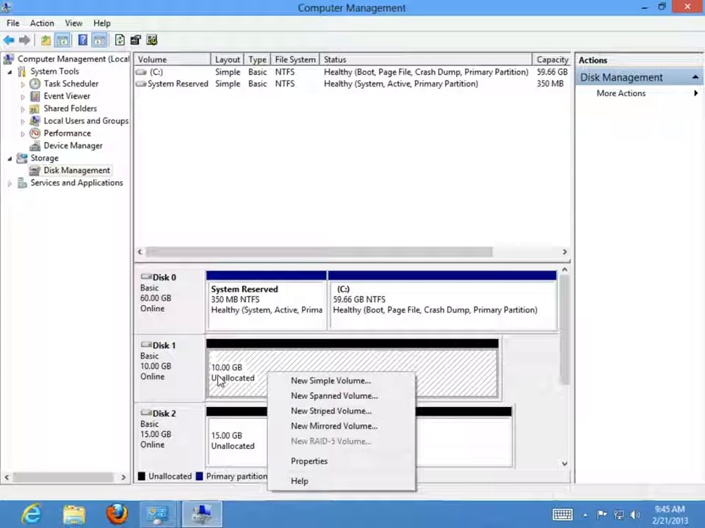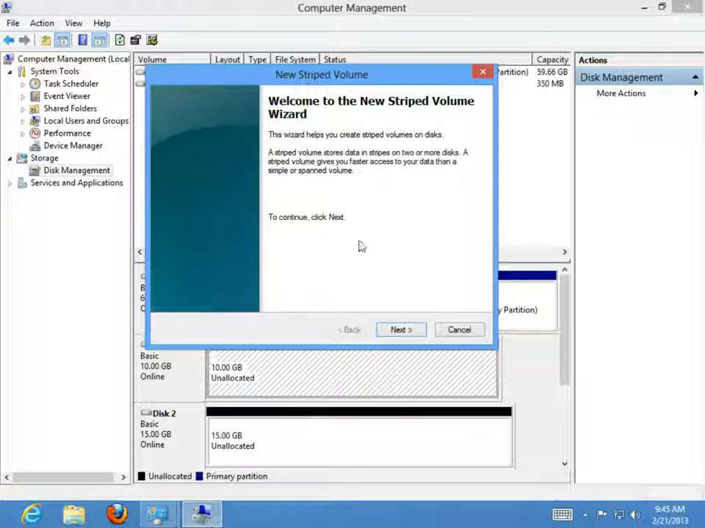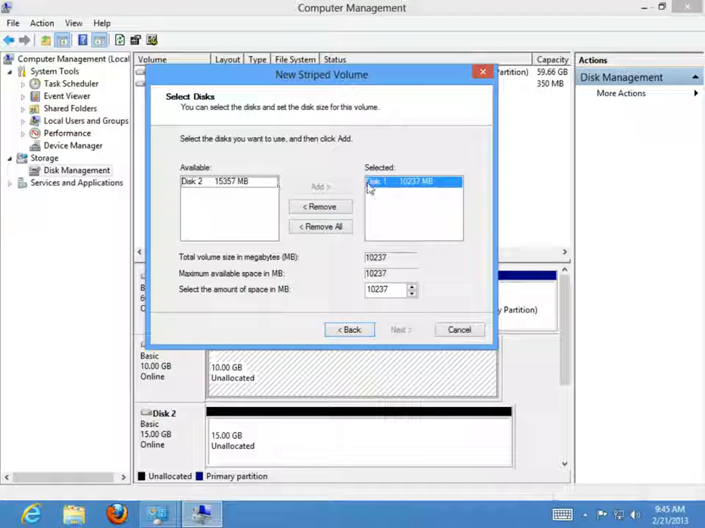Which means that if we try to create a striped volume, and we can do so by right-clicking on it and saying new striped volume, then we'll see this wizard. Basically this wizard will help you create that striped volume. If we have one disk, obviously a striped volume has to have more than one disk, because that's the point of it. So when you click on next, you won't be able to. So we have to add a second disk, which is disk 2.